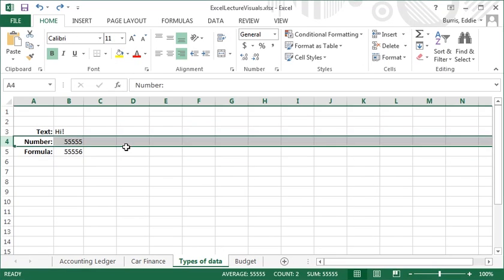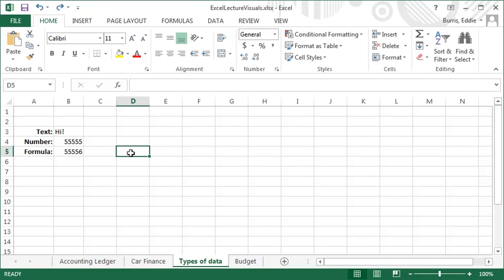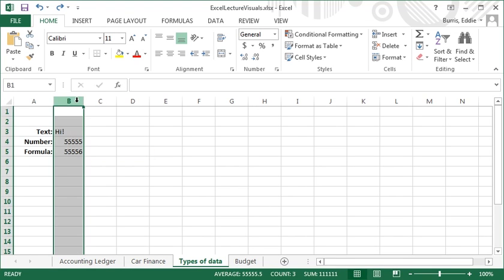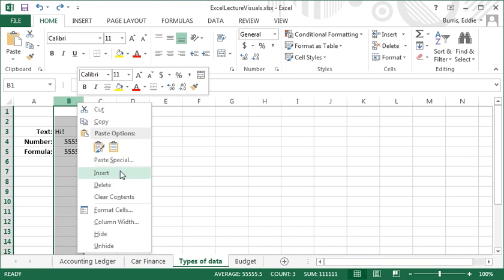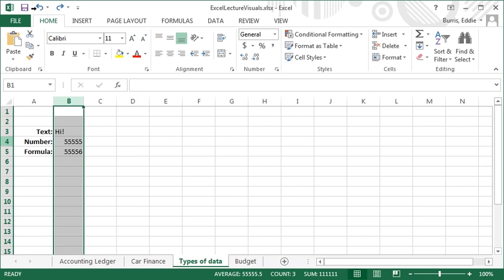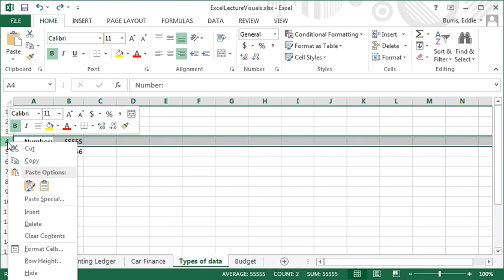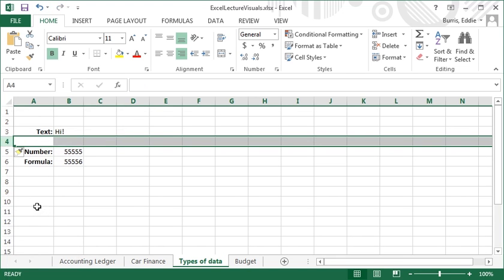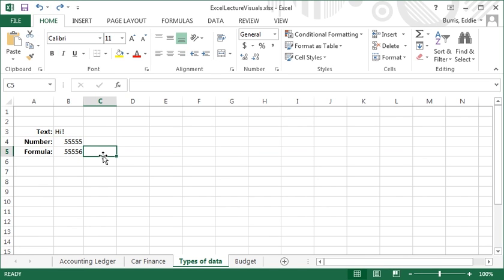Next, a couple of easy topics. First, inserting rows and columns. Let's say you wanted to add another column here. To insert a column, select the column to the right of where you would like the new column, right-click, and select Insert. I'll also insert a row, just for good measure. Notice the column or row is inserted before the column or row you selected.